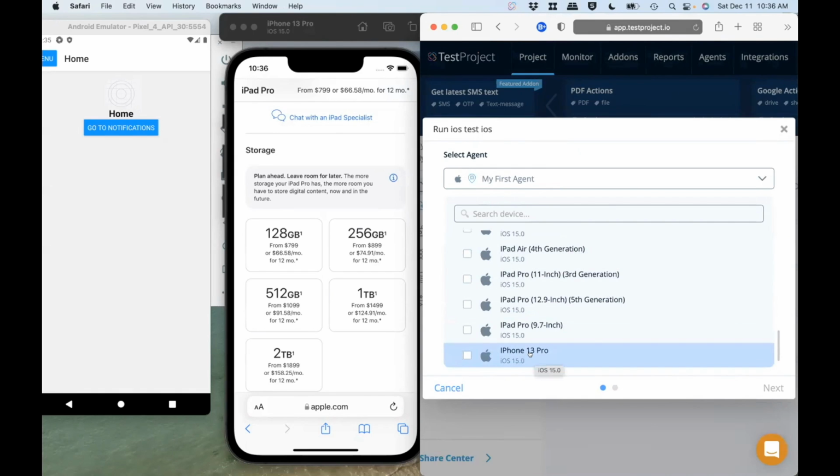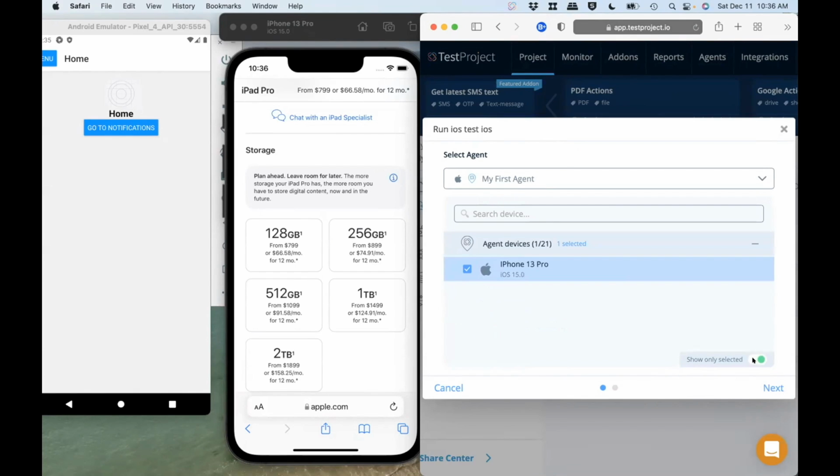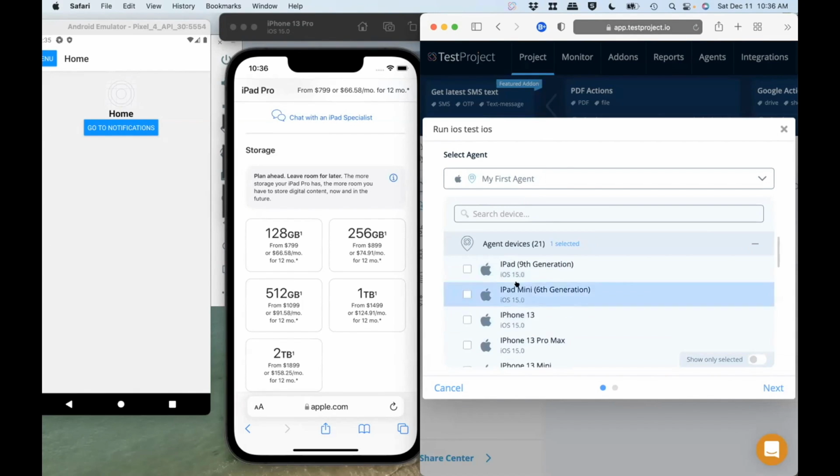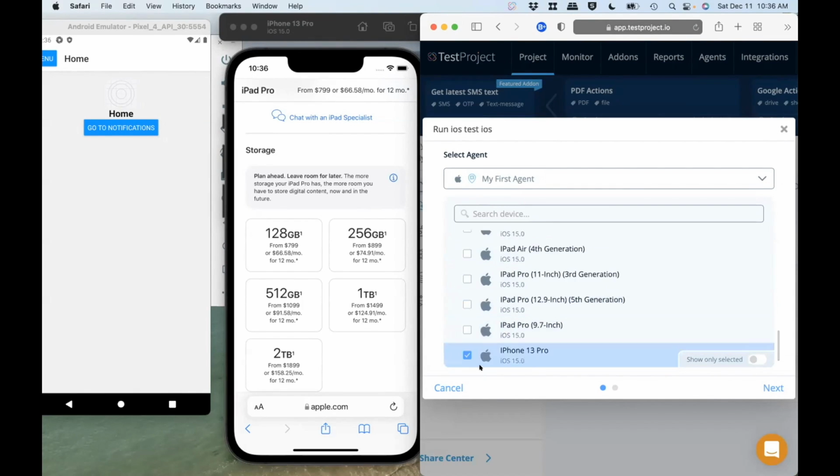For some reason, and I don't know why, TestProject likes to put all your running emulators or your devices at the bottom of the list. So you have to scroll all the way to the bottom to find the one that you want. However, once you find the devices, you can click this and it will show you only the ones that you want to see. All right, so we'll go down, we'll take this guy, click next.